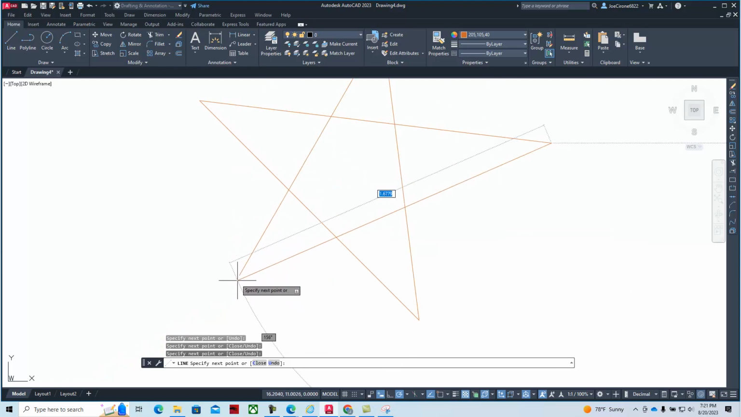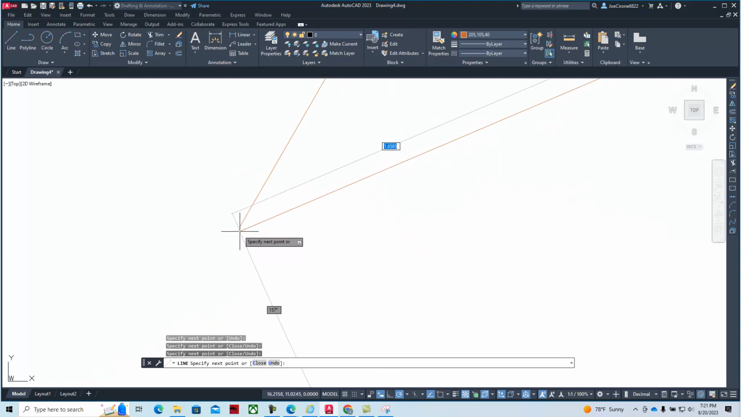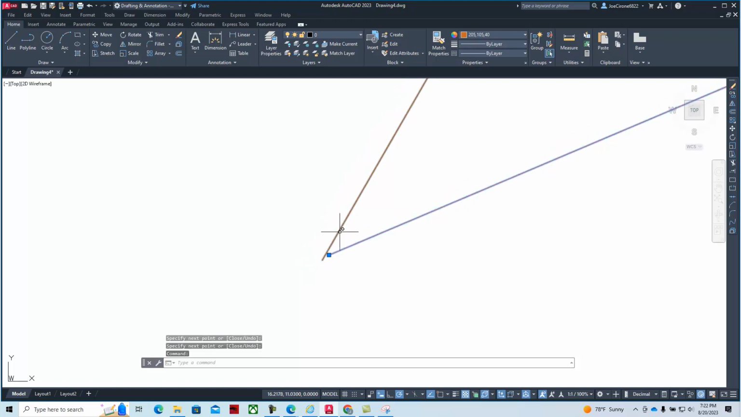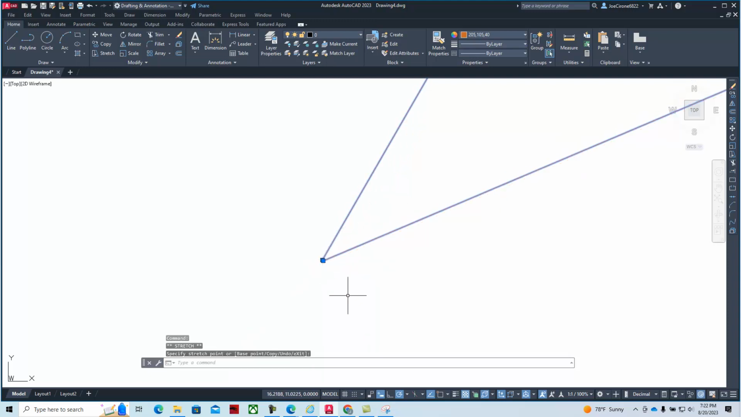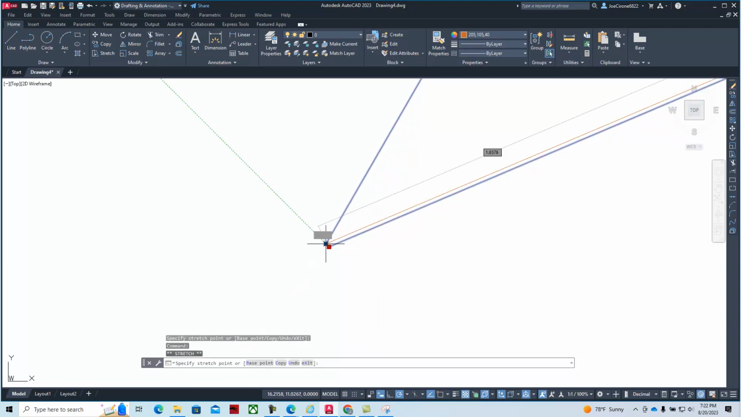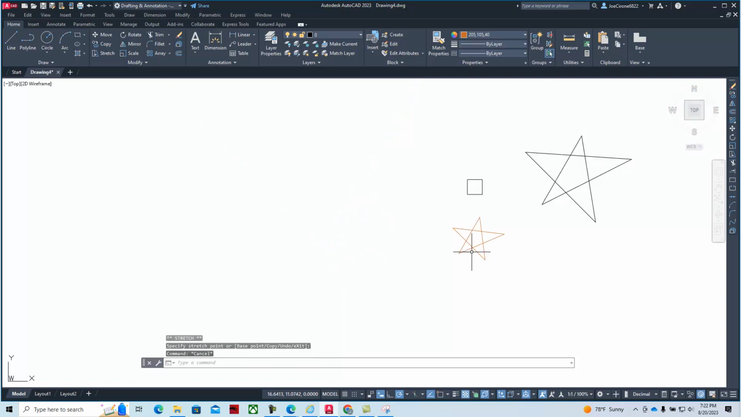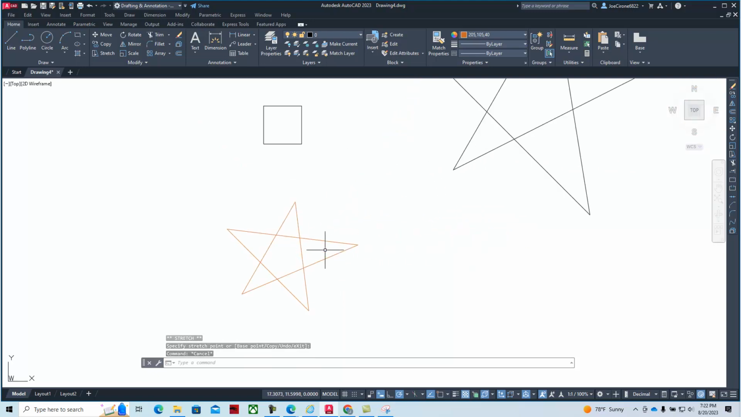If I zoom in here, you can see I can get it really close, but it's not perfect, as you get into working with CAD systems. You can click on them with grips and you can grip them together, and then you can hit escape. And so that's our star.